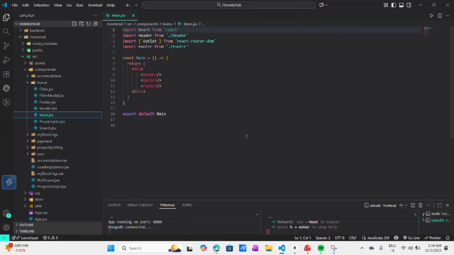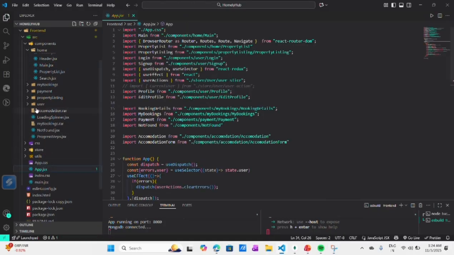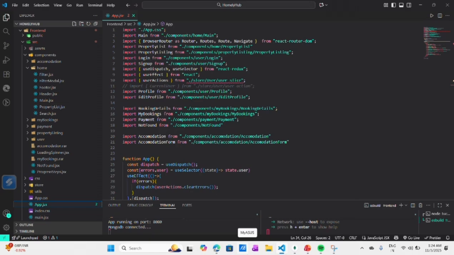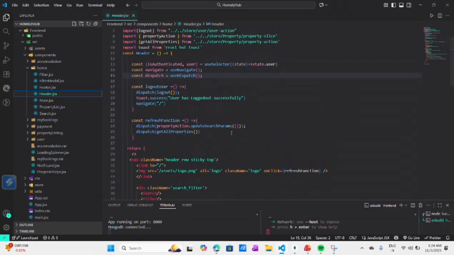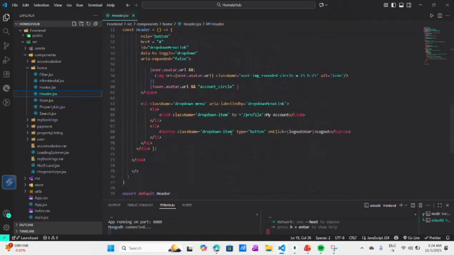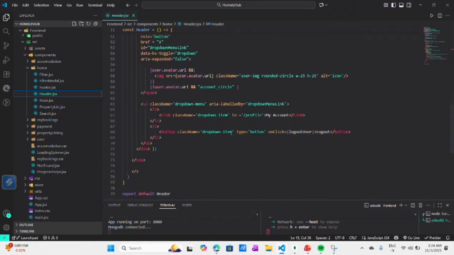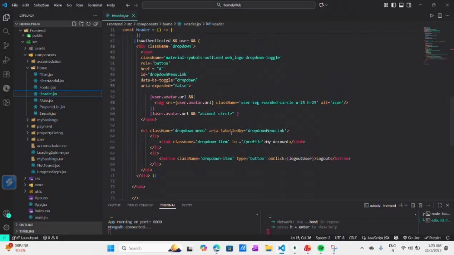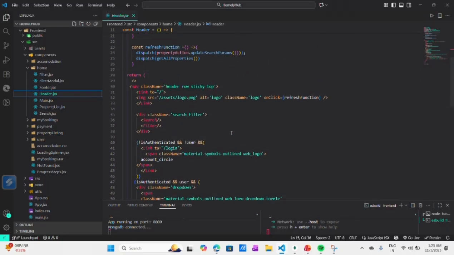Let's move forward to Header.jsx. This file defines the top navigation bar, logo, menu, profile icon, etc. It usually includes the website's logo, search bar, and the user related options. It might use conditional rendering, for example, showing login and sign up if the user is not logged in, or profile and logout if they are. It provides links that navigate to other routes like login, accommodation, and property list.